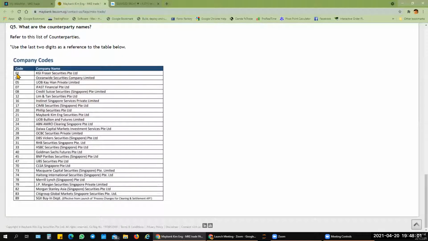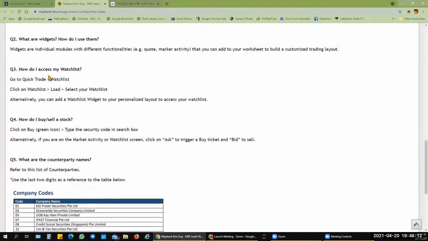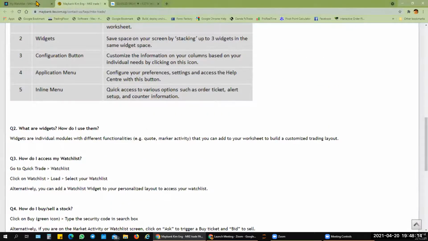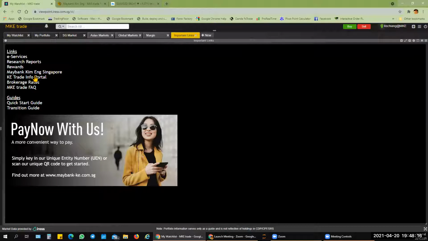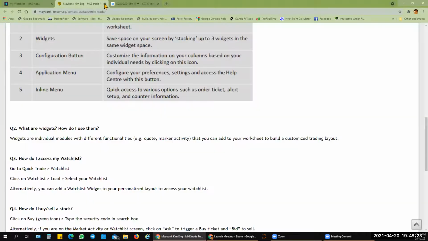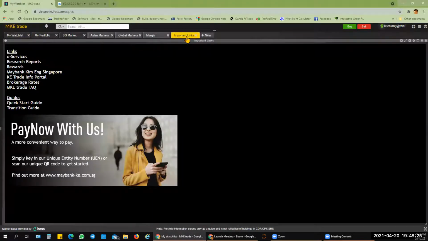So if you see the reference number 01, it means that the counterparty is KGI Fraser Securities Private Limited, the counterparty that is against your trade. This is the table, and you can find this under the important links, under MKE Trade FAQ. So that's the important links.